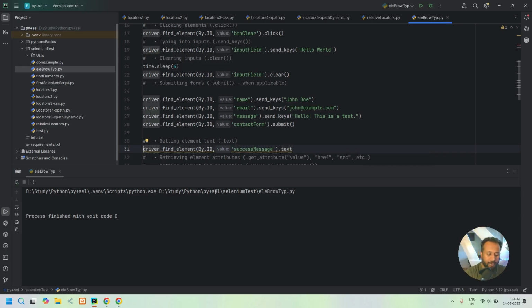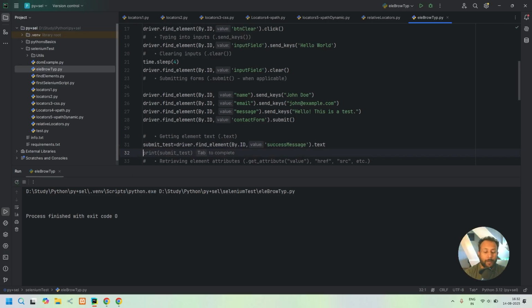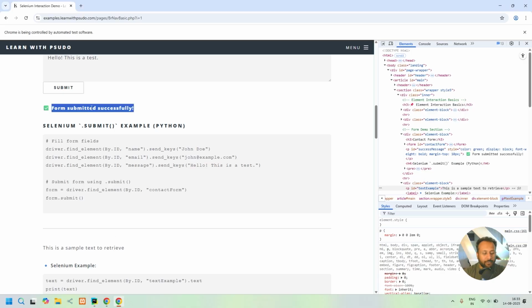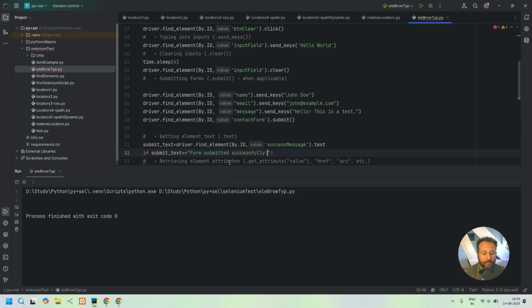So I'll say my UI or submit text. Submit underscore text is equal to this. And the next thing I want to do is compare it with the actual text message. So I'll write if submit text is equal to what text should it be? It should be this text. I'll copy this and paste it.